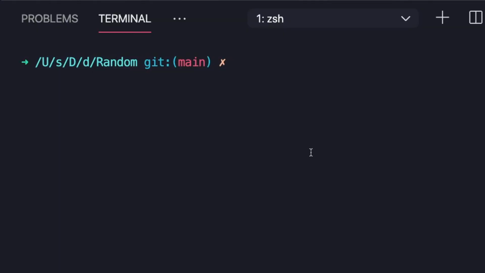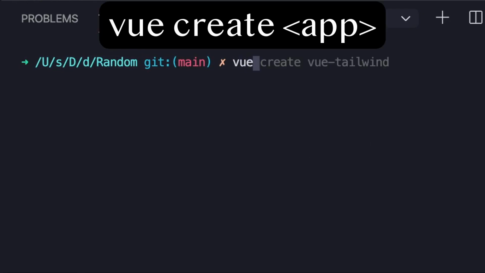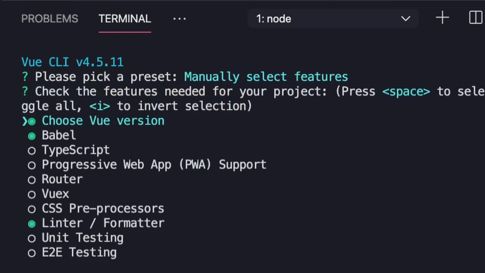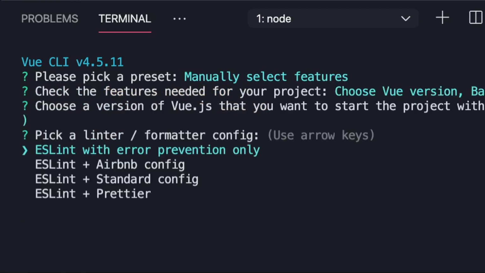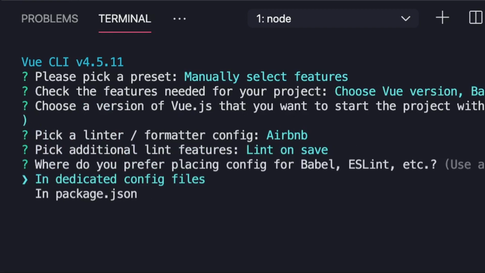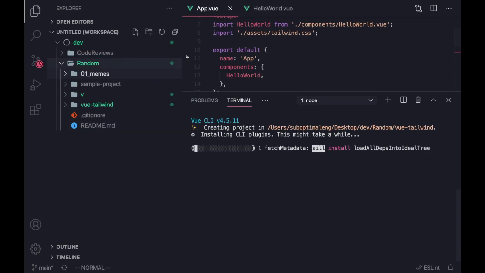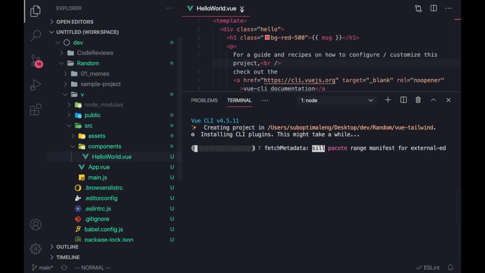The first thing you want to do is go to a project directory, and hopefully you already have the Vue CLI installed, so you can just do something like vue create app, and let's create an app called vue-tailwind. So when we're creating this app, there's a few options that we can take, and I'm just going to manually select features just because it's something that I've always done. And I'm going to pick Vue 3 with the Airbnb ESLint config and just go through the normal steps as always. And once you do that, you're going to get a Vue project.